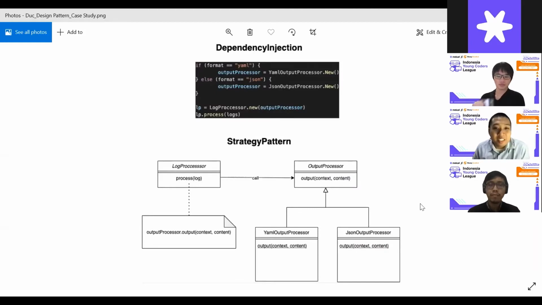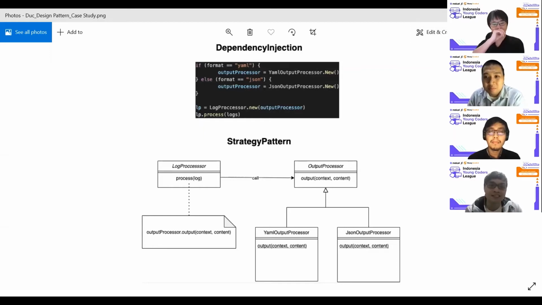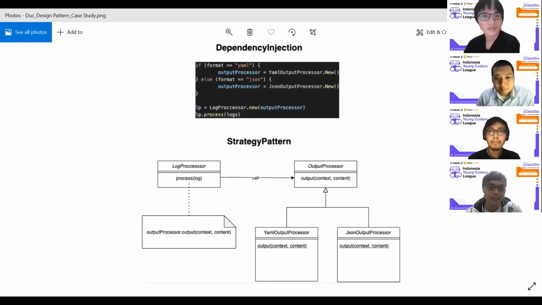Yes, so I am an SRE, and many people think us SREs do not like coding very well. They think we just do some config. Actually, we implement software to automate our operations, and this is one example. We create software to process logs and output in many formats like YAML, JSON, or maybe plain text. So I use dependency injection and the strategy pattern to isolate the log processor and output processor into different classes. So we can easily insert new formats for the output processor, or we can edit the log processor without breaking the program.